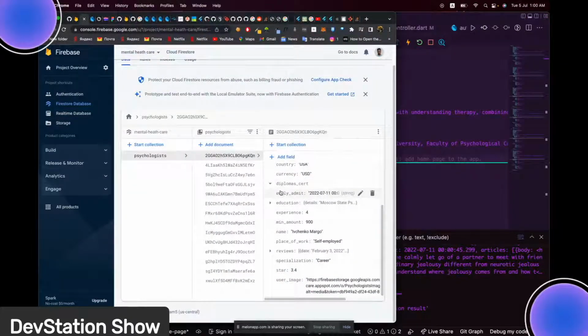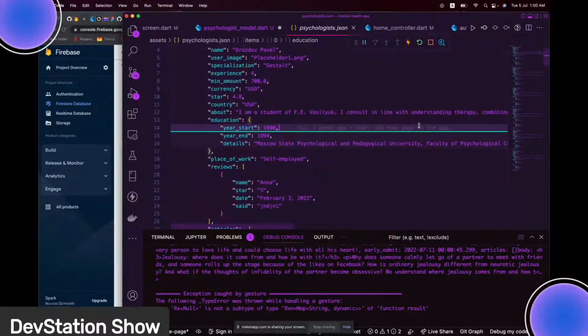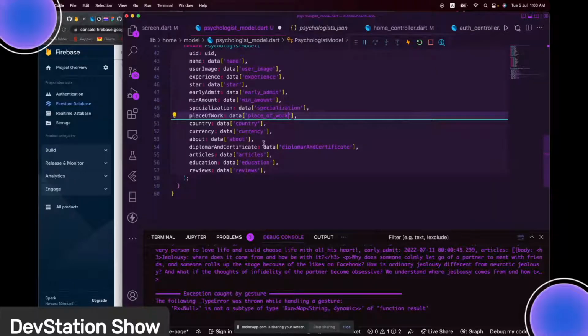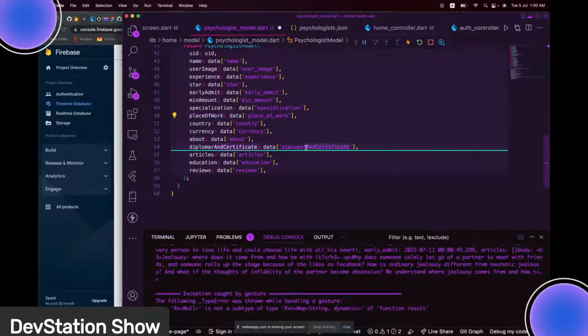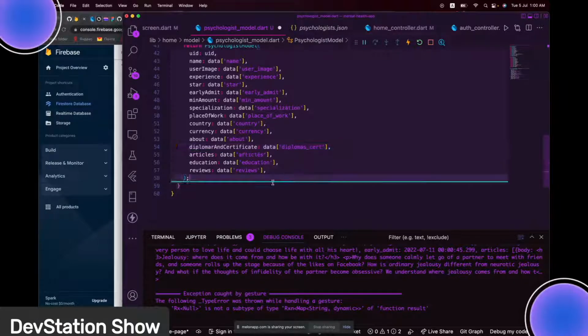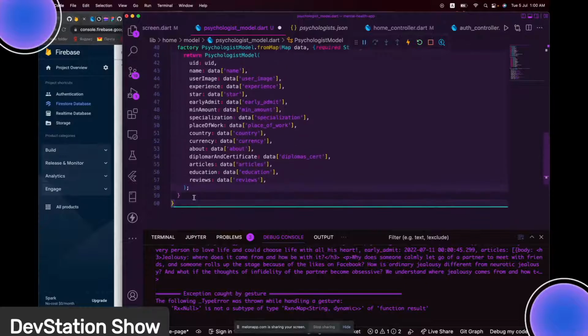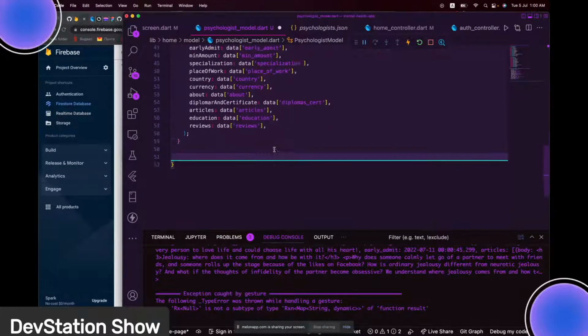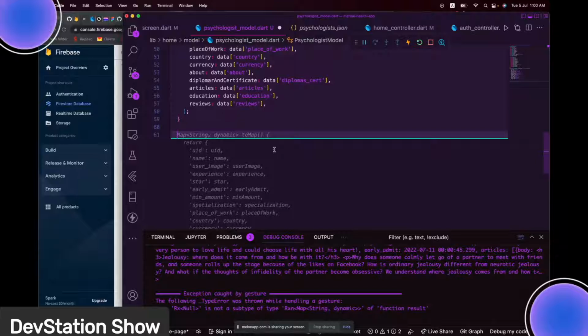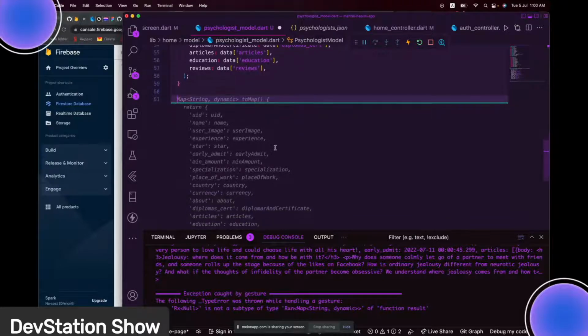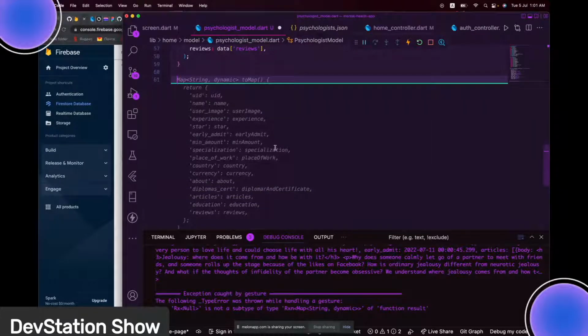Okay, yeah. Let's copy that. So that's how it looks. So let's start in place of what we have here. So diploma, SAT, articles, education reviews, and lastly, what we could do, we could also convert this. I have another method that can help us to convert this to a JSON, and here it is.